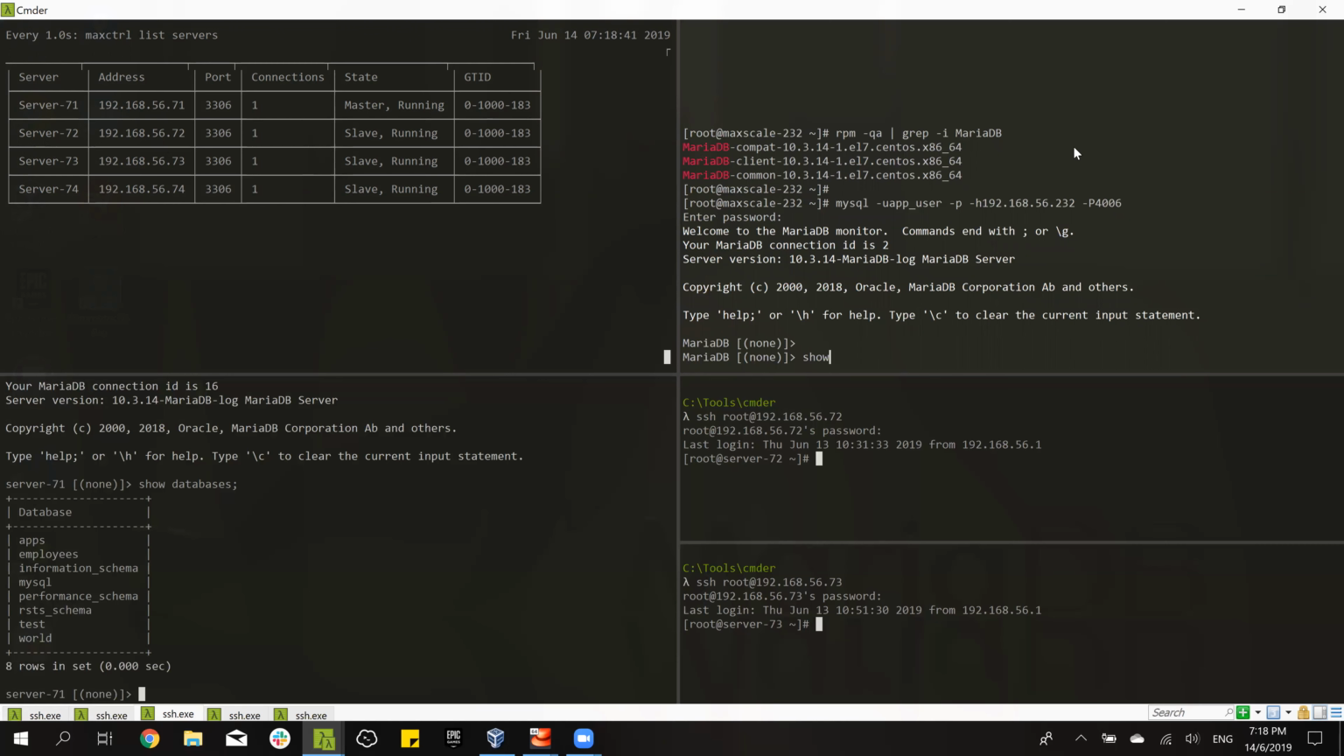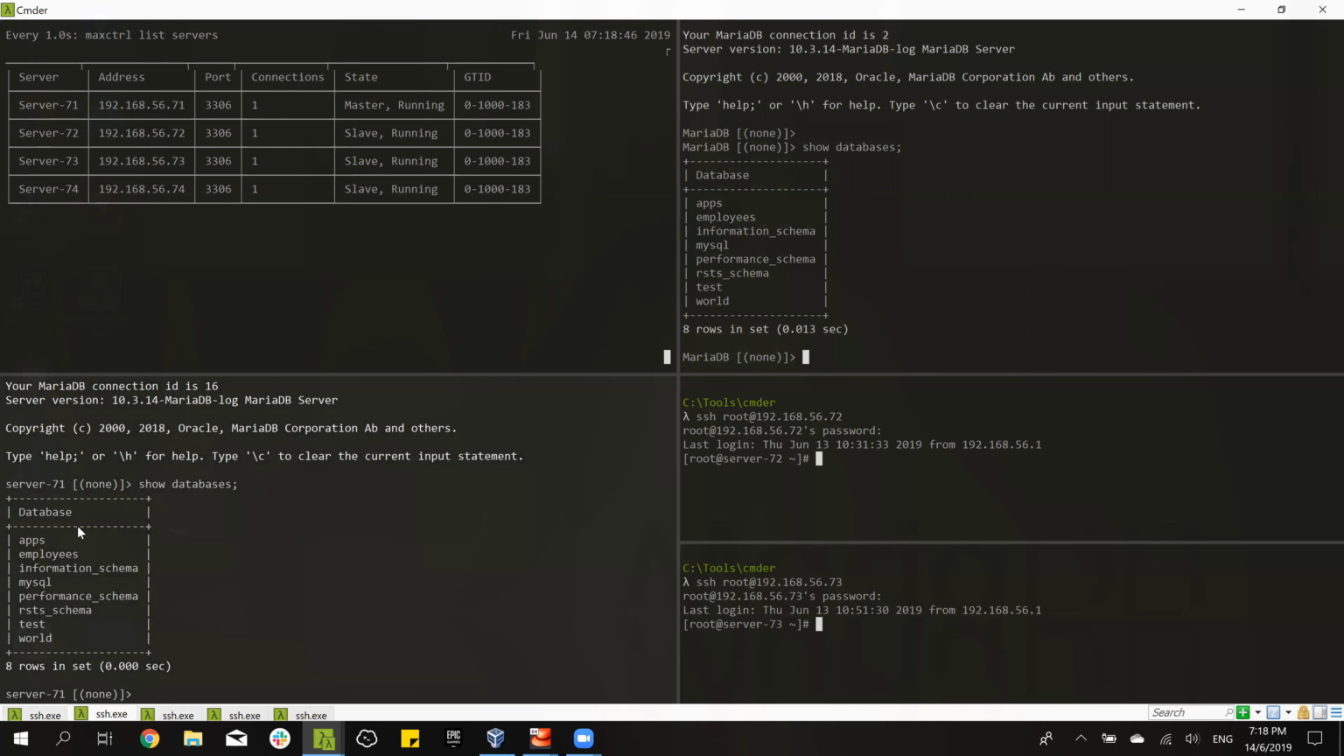So if I show it, we can see exactly the same output as we got here. So this means that we are already connected to this particular cluster, and then of course we can see here under the connections column that we have one connection that is currently coming in from MaxScale.